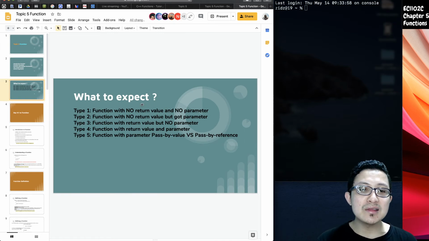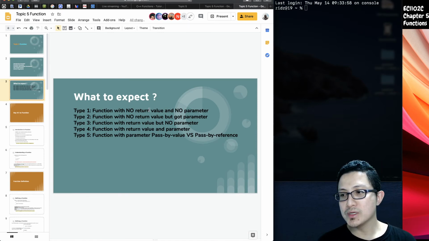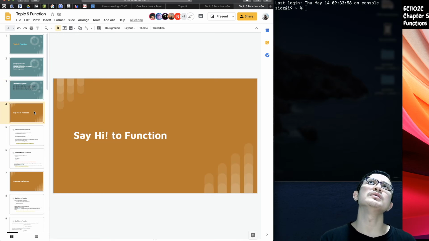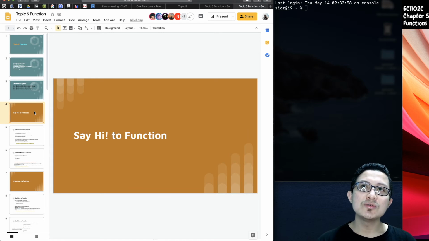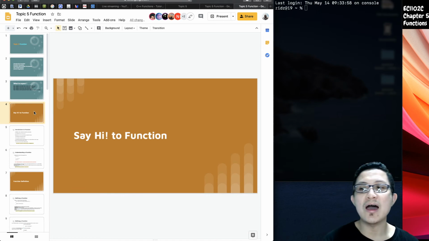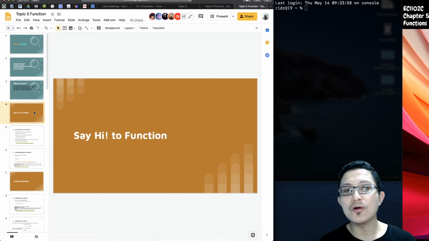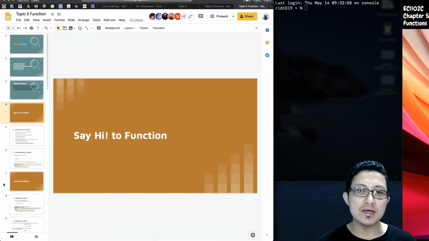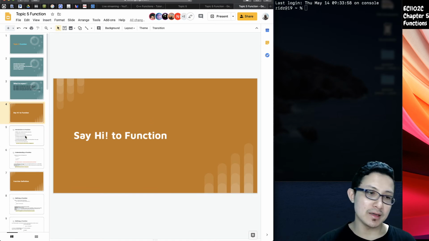This is where you are going to see a lot of the keyword return, as I've mentioned pretty much starting from the beginning of the semester. You are about to use return a lot in topic 5. You have been ignoring that return 0 at the end of your code, but here you need to understand what that return means. So say hi to function, guys.